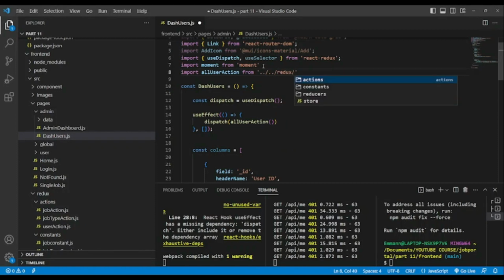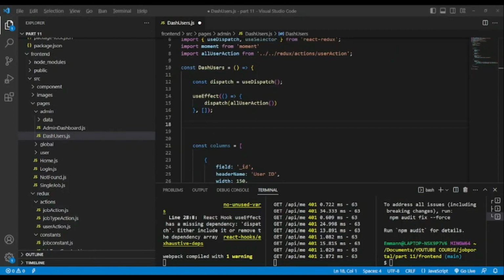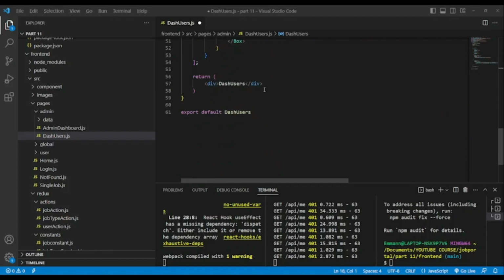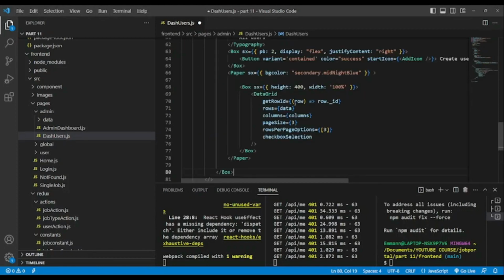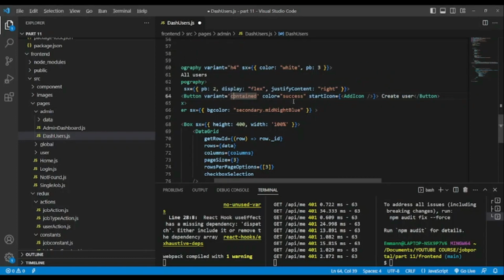Okay, so one step up with docs actions and user action. Okay, and now we're gonna render our data grid, but we add the box, we add the title, all users, typography, box, and add a custom button. We are using paper. Okay, and the most important, data grid.